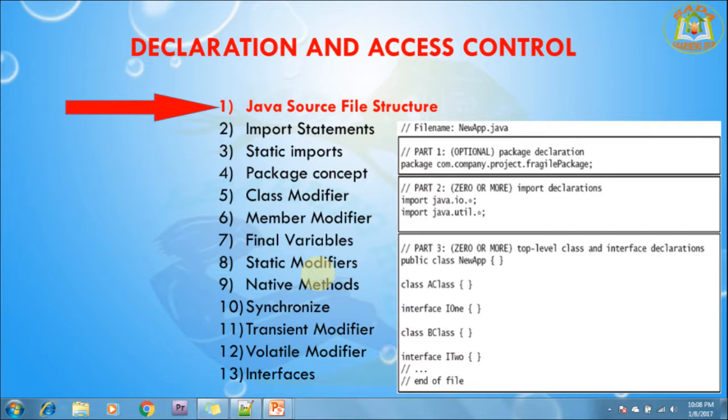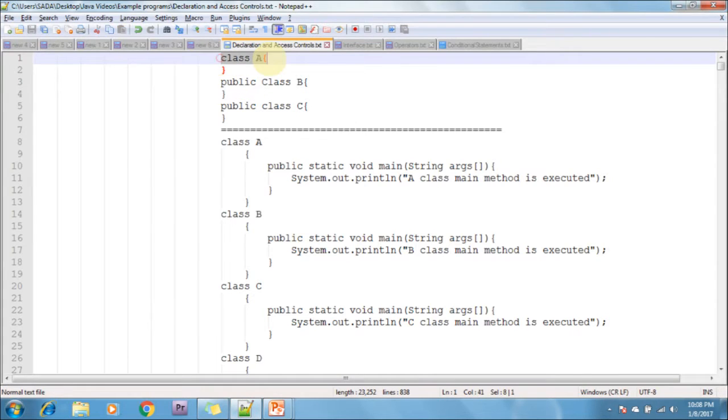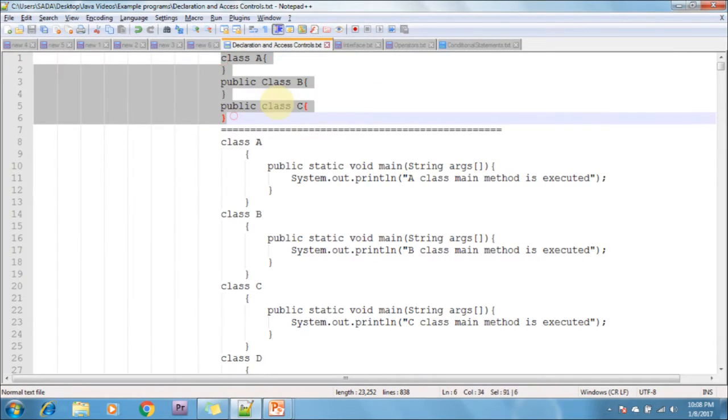A Java program can contain any number of classes, but at most one class can be declared as public. If there is a public class, the name of the program and the name of the public class must match, otherwise we will get a compile time error. If there is no public class, then we can give any name to the Java source file. See this class A, class B and class C. This is the source file structure.